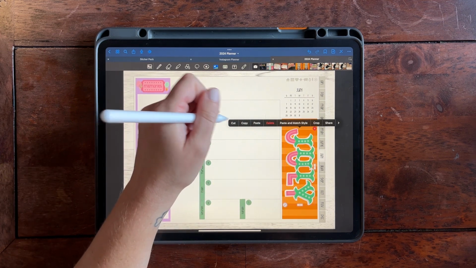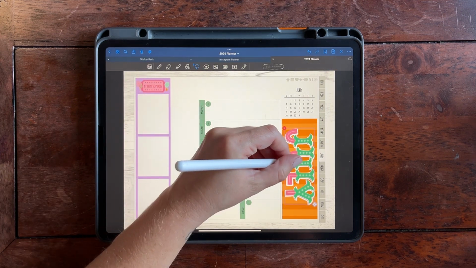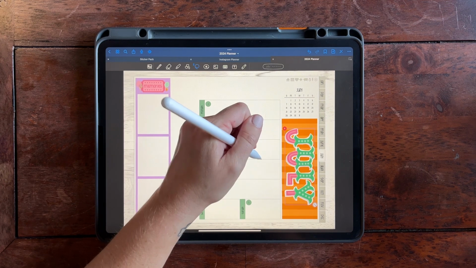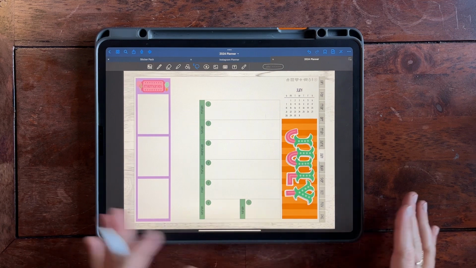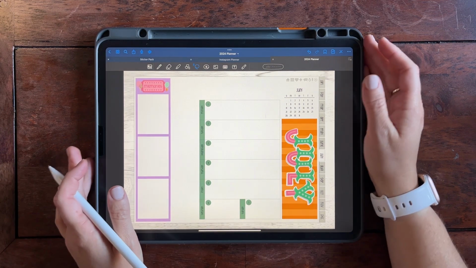Okay, so if you have Goodnotes 6, you could have just brought that layer forward. I do not, so I have to do it by hand. So I just cut it and I'm pasting it on top. And now there's that white outline and it's so much easier to read. I think that looks great.